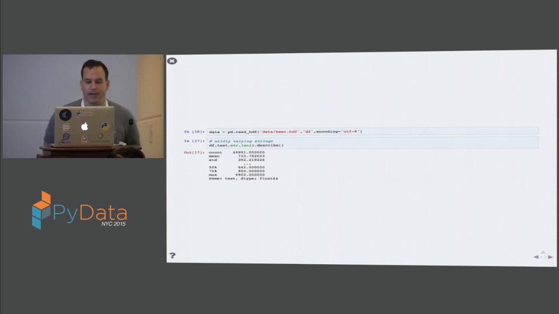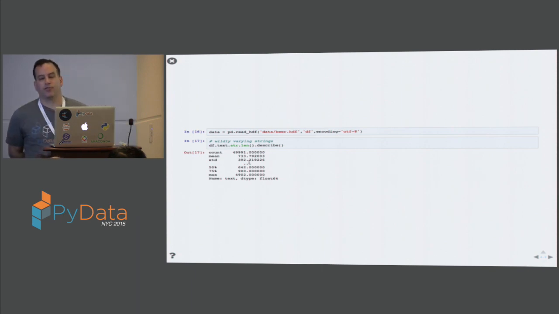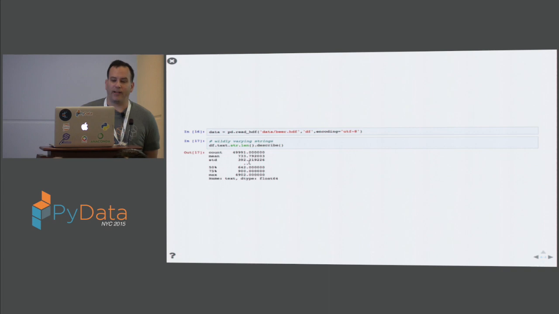In this particular data set, this is why I'm just taking the text column, and we're basically finding a series of the lengths of the text for each entry. I'll go into this a little bit more, but my point is that we have 50,000 entries and a maximum entry of 4,900 characters. So the problem is we have wildly varying length strings. If you tried to write this as a fixed length string, this would be a problem.